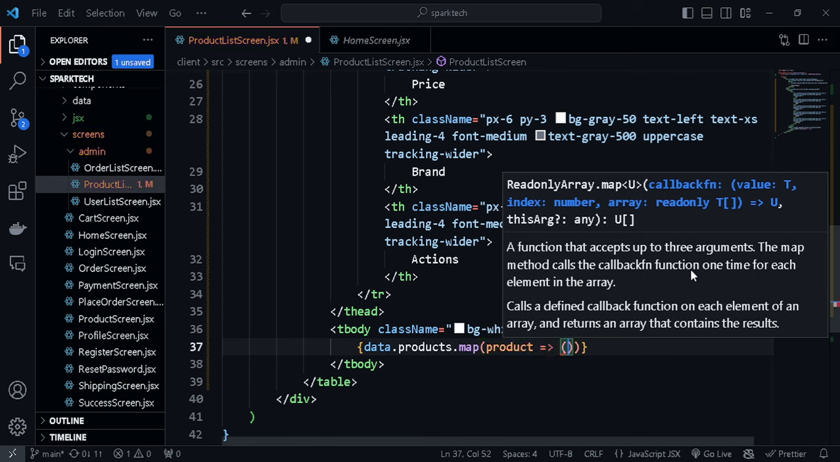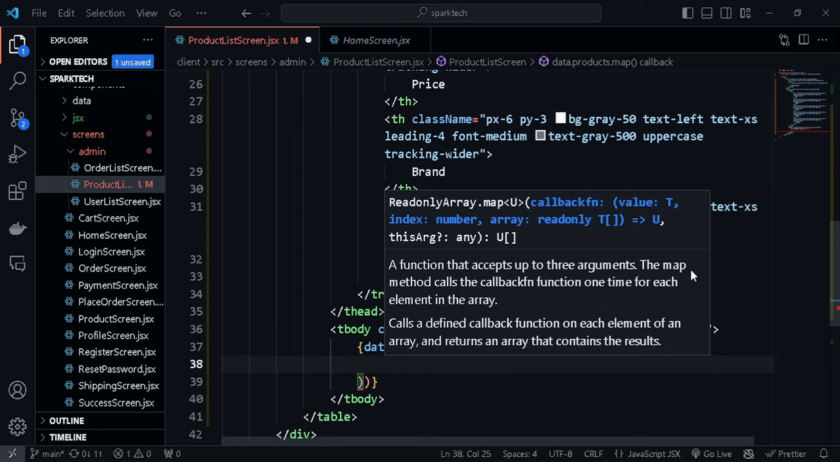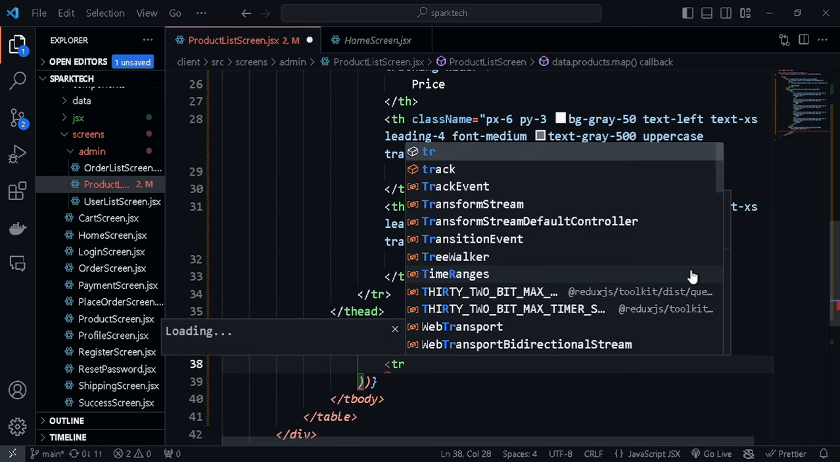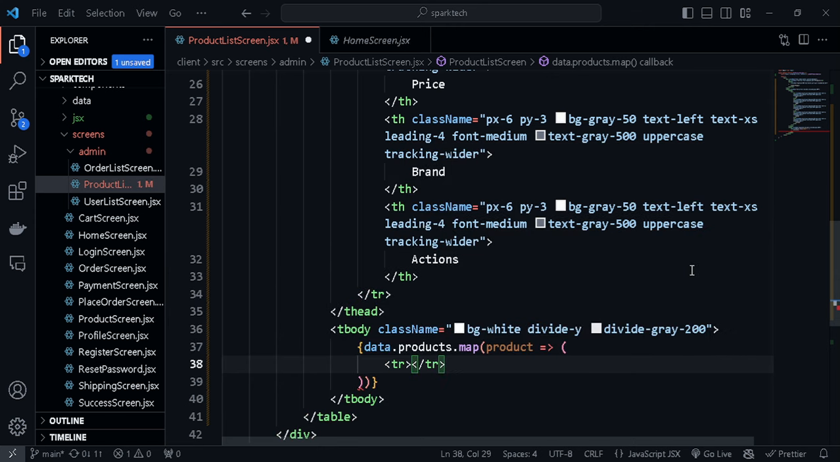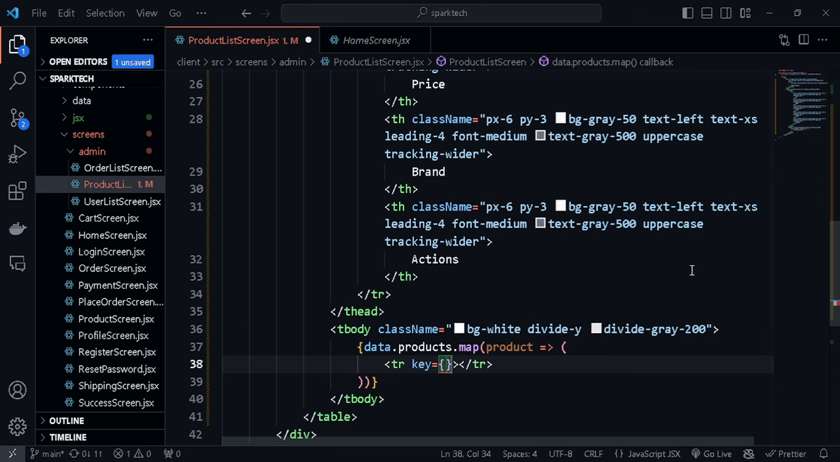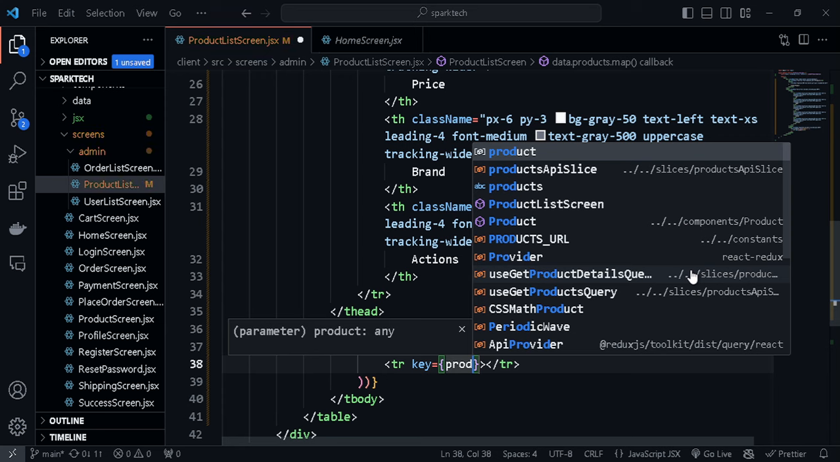So we are going to return some JSX. First thing is we need the table row, and we need to remember to pass in the key prop. So we are going to give the product dot underscore id, which is unique.